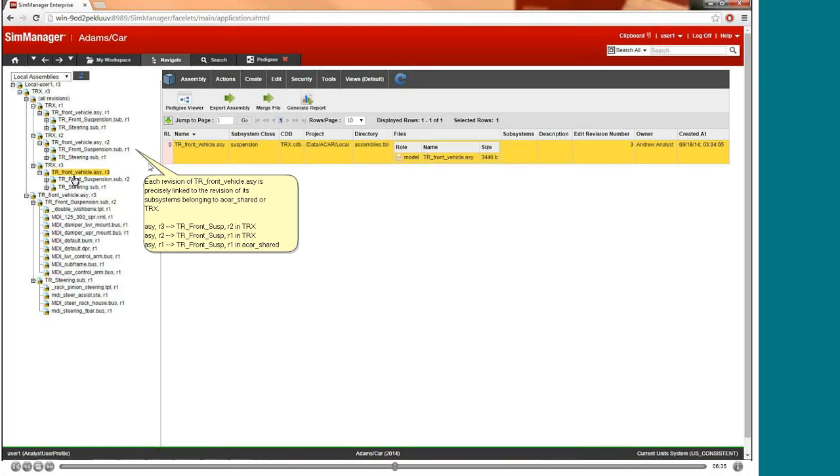So now let's take a look at the different revisions. This is just to clarify. We have three revisions of the TR front vehicle assembly. For each revision, the steering is always coming from the Adams Car shared CDB. For revision number 3, the last one, the suspension subsystem is revision 2 coming from the TRX. For the second revision of the assembly, the suspension subsystem is revision 1 from the TRX. And for the very first assembly, both the suspension subsystem and the steering are coming from the Adams Car shared, and they are at revision 1.